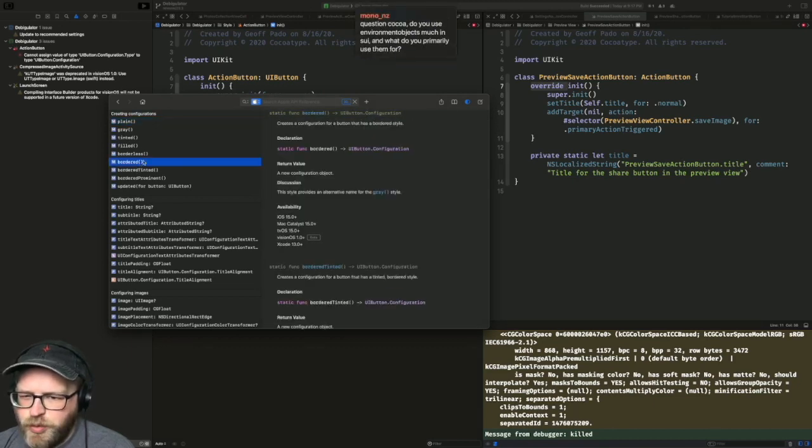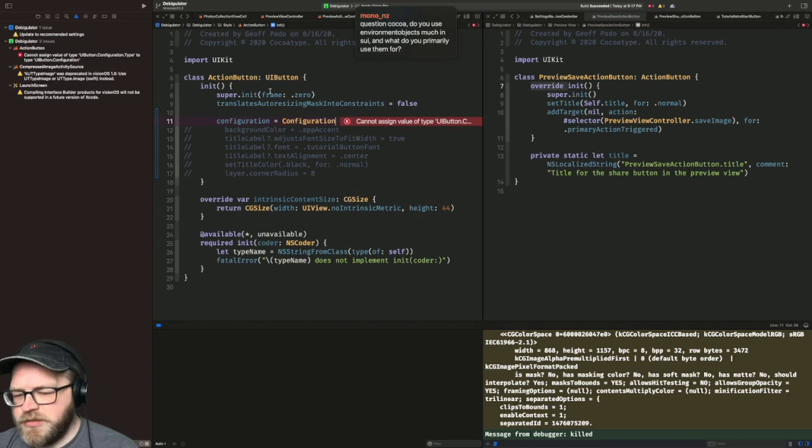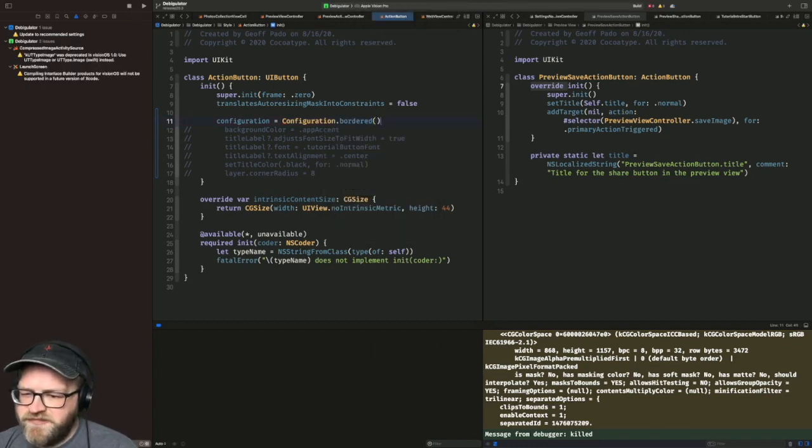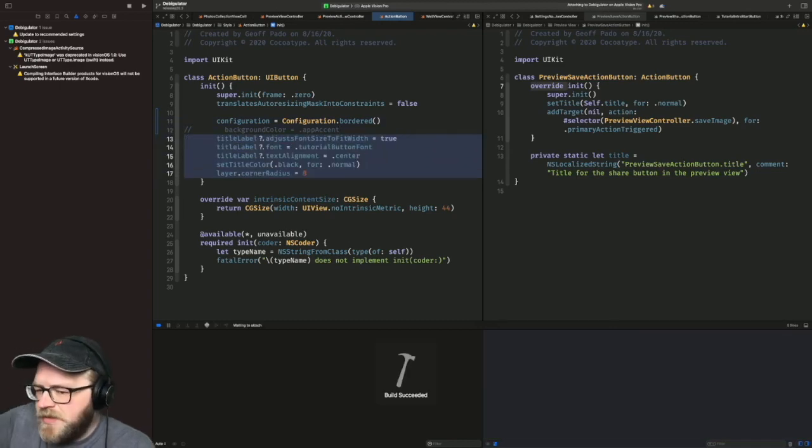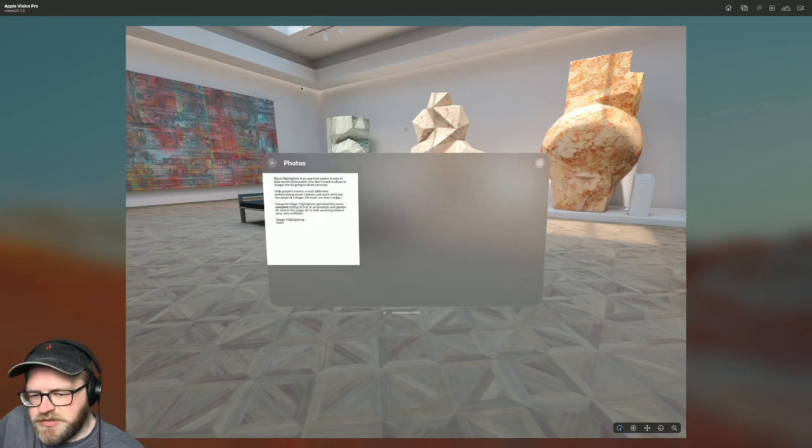Let's try bordered. Do you use environment objects much in SwiftUI, and what do you primarily use them for? No, I don't use environment objects very much. I use environment fairly often. But I don't use environment object very much. Mostly because I don't use objects very much.